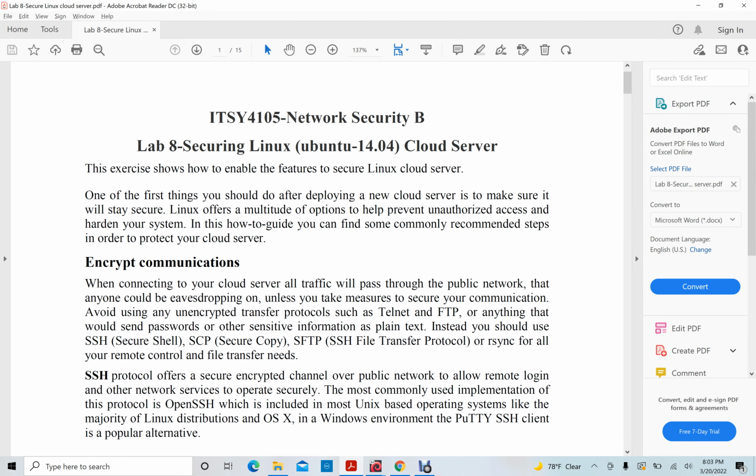Hello everyone, this is the recording of lab 8 for ITSY4105 network security B. Securing Linux and transforming an Ubuntu machine to a cloud server.